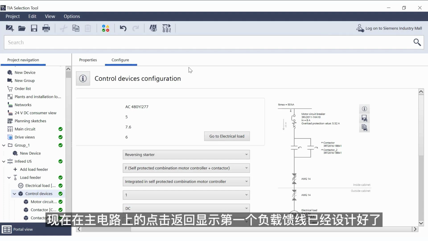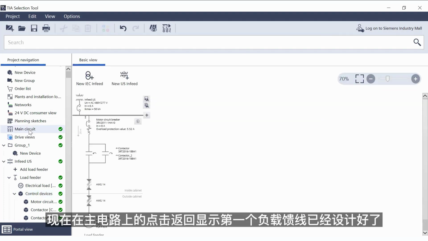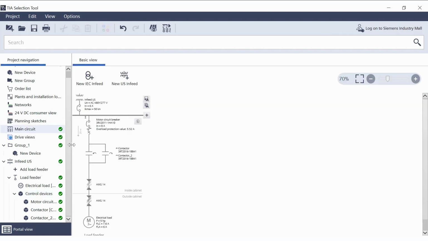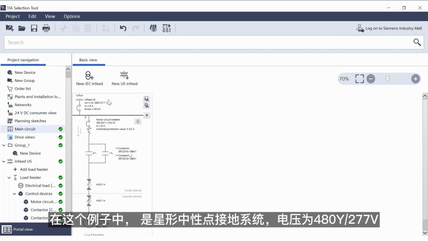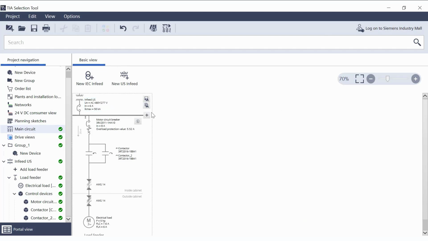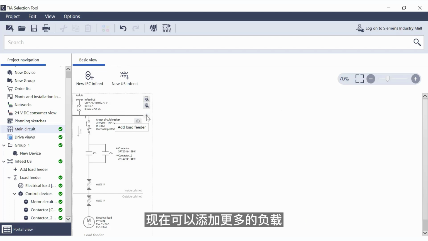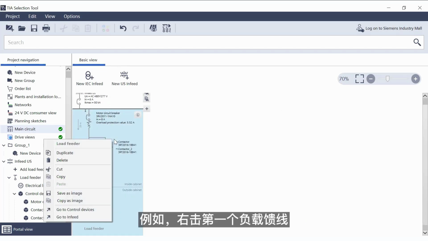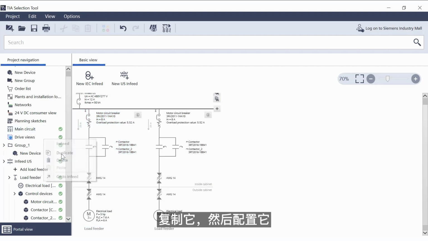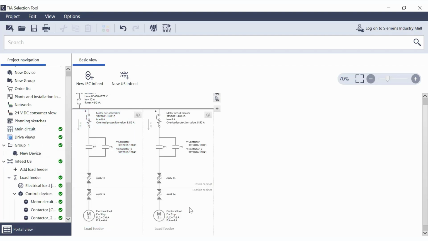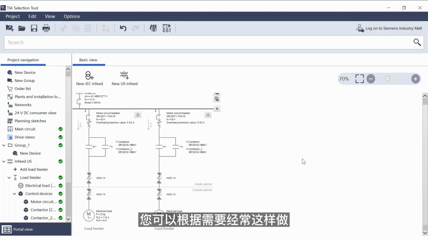A click back on the main circuit now shows that a first load feeder has been designed. In this case, a solidly grounded Y network with 480/277 volt. You now have the possibility to add further loads, for example, by right-clicking on the first load feeder to duplicate it and then configure it. You can do this as often as required until you have designed the complete main circuit.